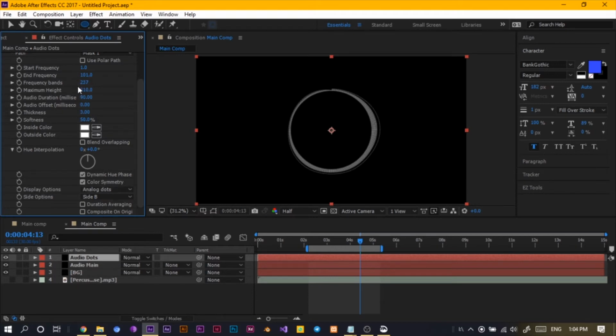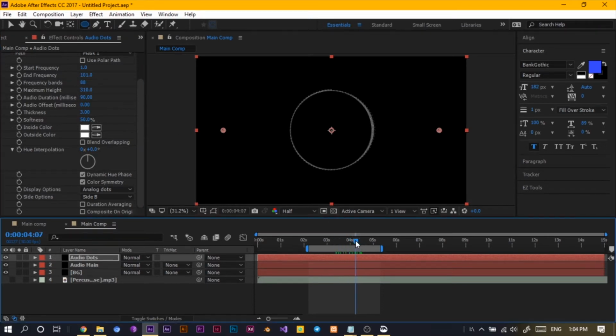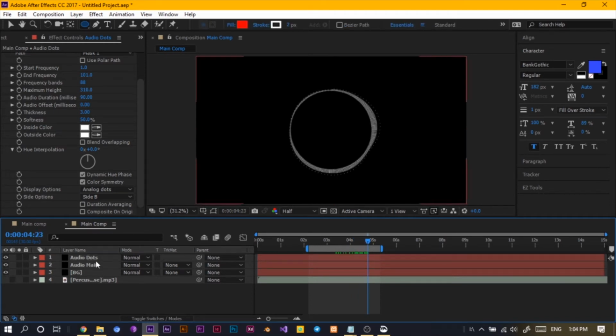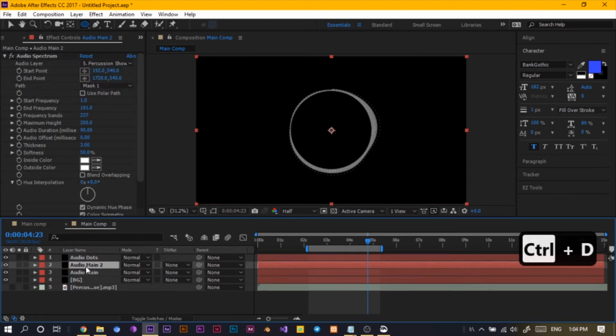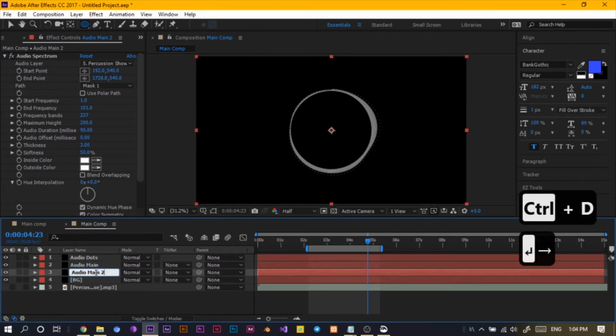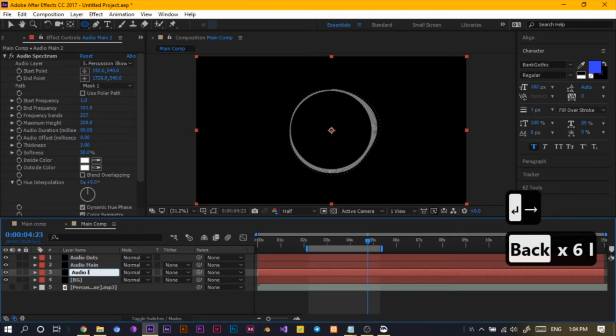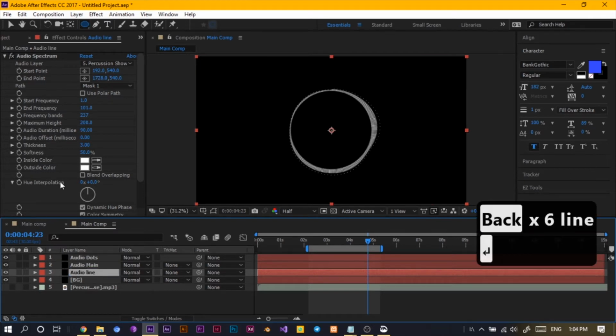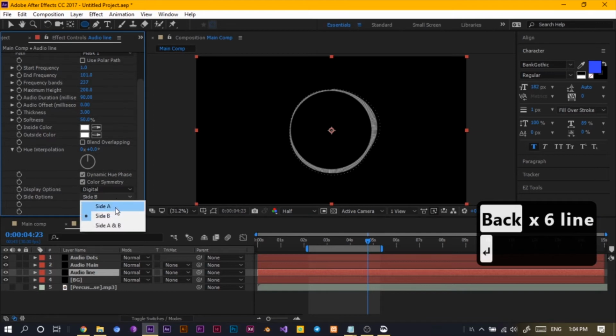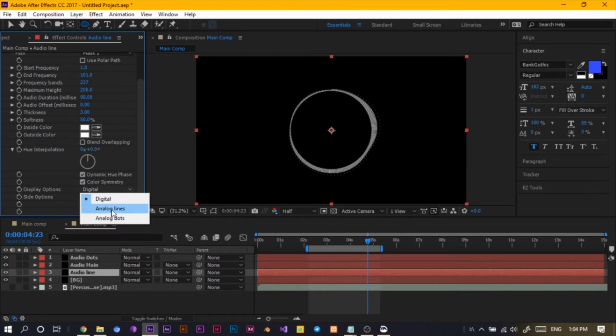So then I would reduce my frequency bands, but you can just do what you want. This is how I like mine to look. So this is looking cool. Then the next thing I'm going to do is duplicate this again, and I'll change the name to audio line. So you can see it's just a matter of playing with all the things we have here, the display options, so analog line, and I'll keep the side to side A.